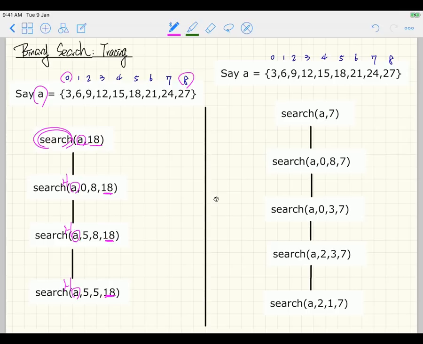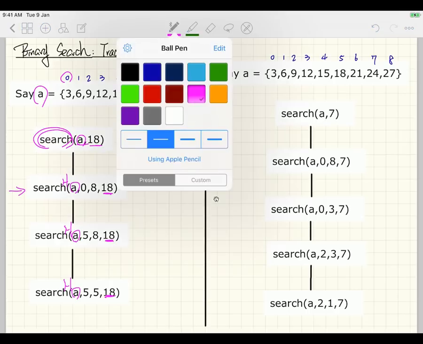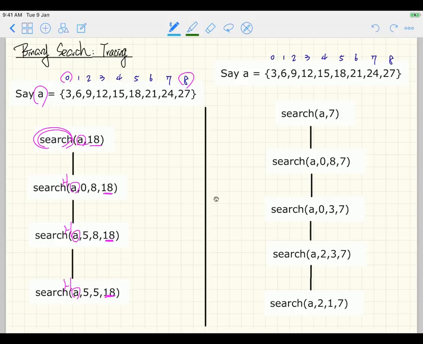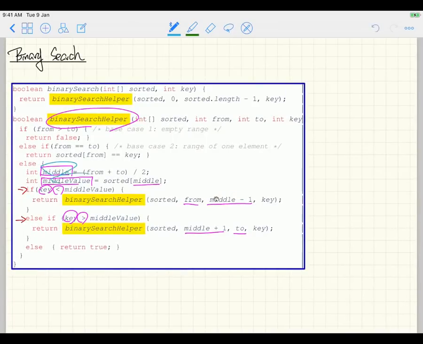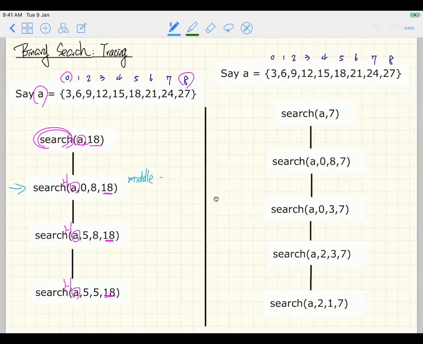Now, let's look at this particular one, the first one. Let me use a different color. First of all, let's calculate the middle index. Let me just make sure I'm consistent: middle versus middle value. Middle index would be, in this case, 0 plus 8 divided by 2, which is 4. That means I'm looking at this particular value here, and the middle value in this case is 15.